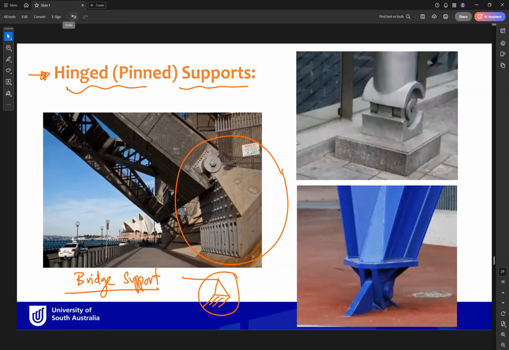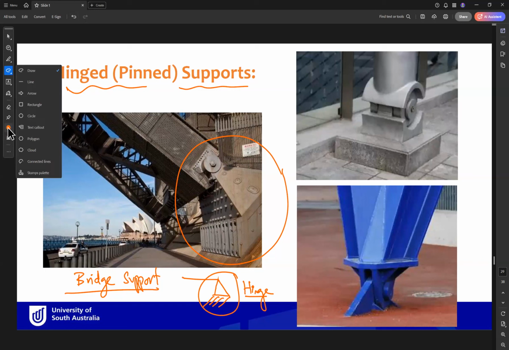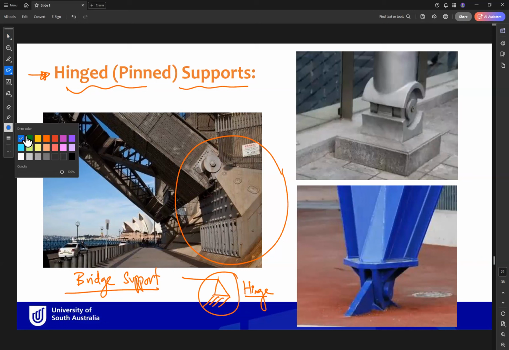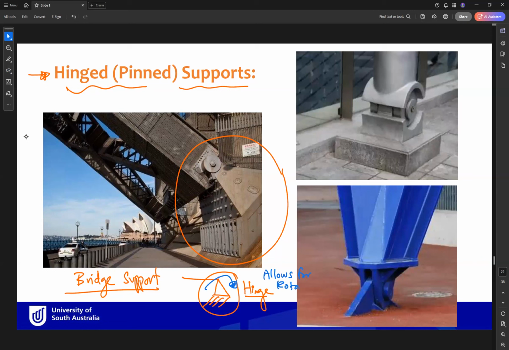So this is a hinge. The main criterion of a hinge is that it allows for rotation. So the hinge is allowing for rotation. This is the main property of a hinge. As you can see here, here is a hinge as well.